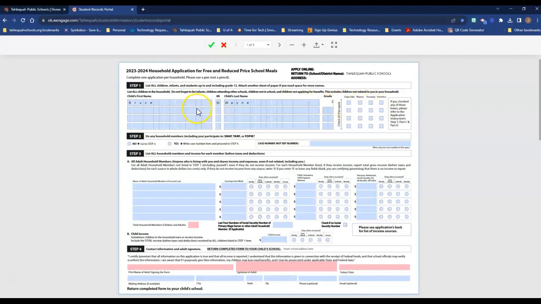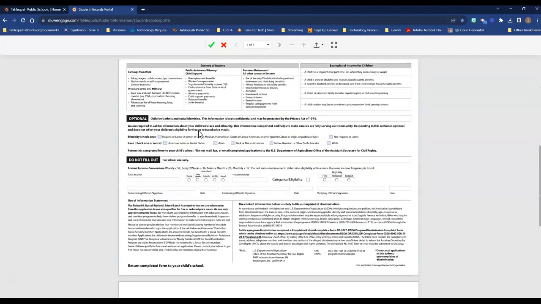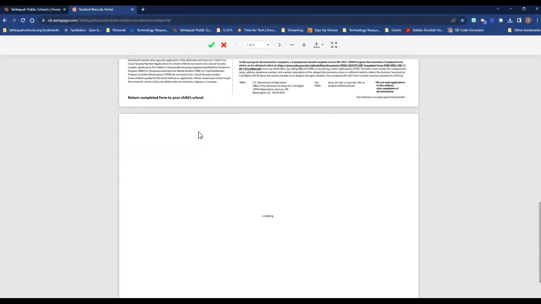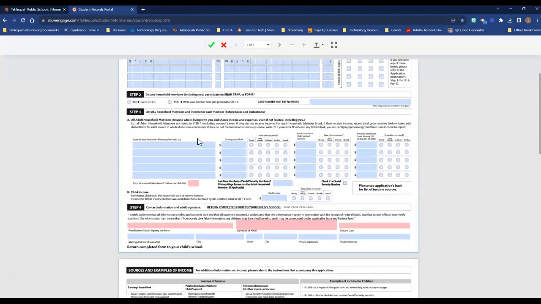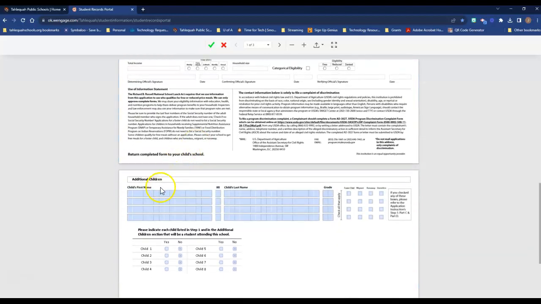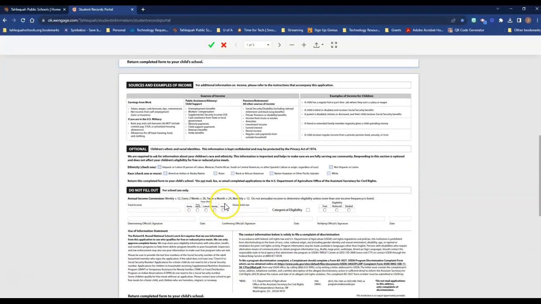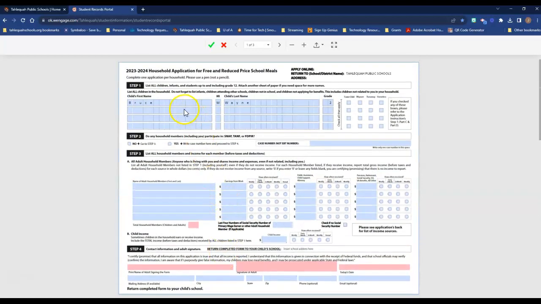If you have any other children at this time, you're going to add them here. Don't worry. If you run out of room or need more spaces, if you scroll all the way down to the last page, and sometimes it takes a minute to load, there are additional spaces here. So after we fill out our child's name and we check if any of these options apply, we're going to move on to step 2.